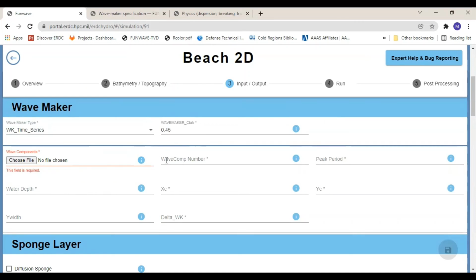The remaining variables, here you'd specify the number of components or rows in that file you provided. And similar to the previous Wavemaker types we've covered, you'd also specify the peak period, the water depth at the Wavemaker location, the location of the Wavemaker in X and Y in general, as well as the width of the Wavemaker in physical space.